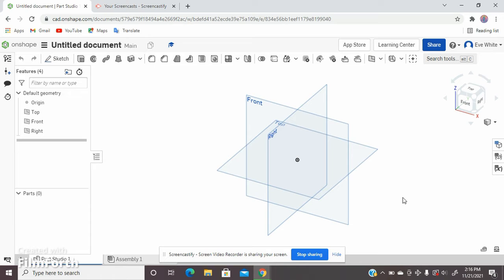So when you hit the Create Document button, you will be greeted with the workspace, which is where you can create your items. So in the top left, in the Features panel, it will show you all of the planes you've created and all of the features and sketches that you've created. In the bottom left is the Parts panel, which shows you all the parts that you have created.